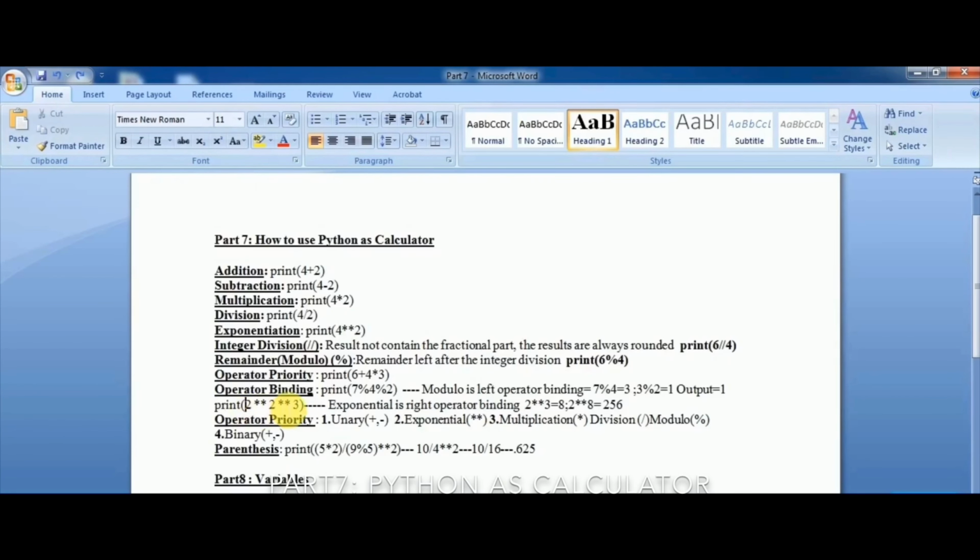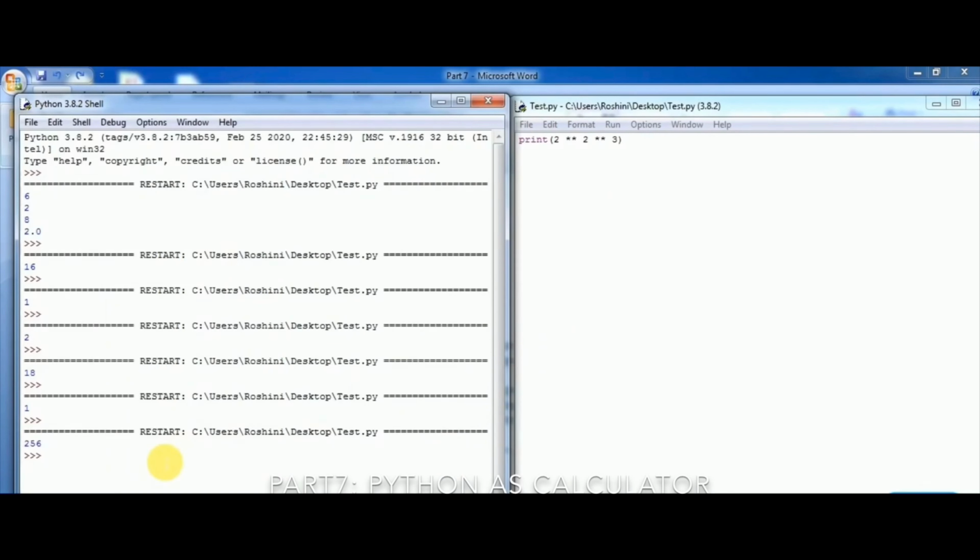Similarly, exponential is right operator binding. That means the code calculates from right to left. Check this code. First 2 exponential 3 gives 8. Then 2 exponential 8 gives output as 256. Run this code in Python shell and check the outputs.